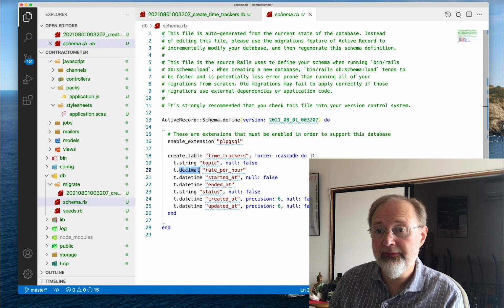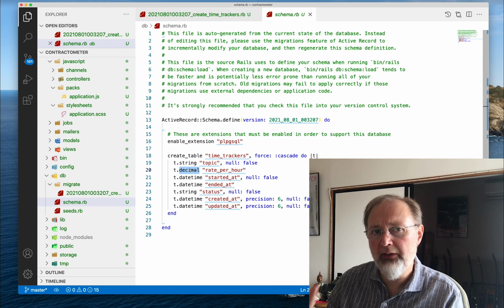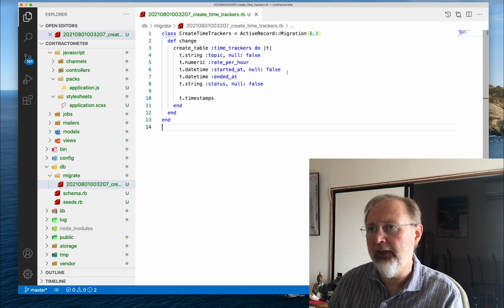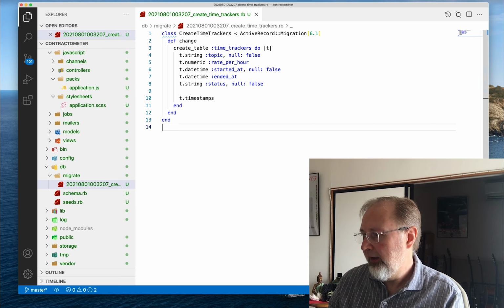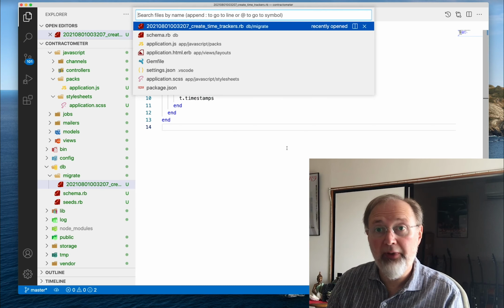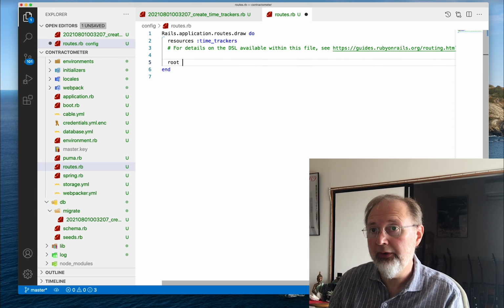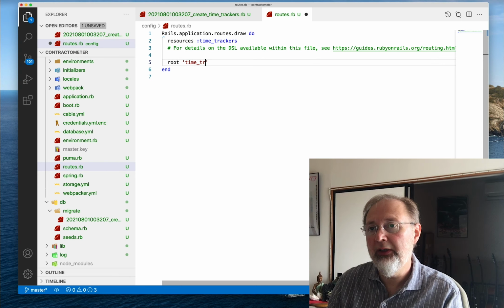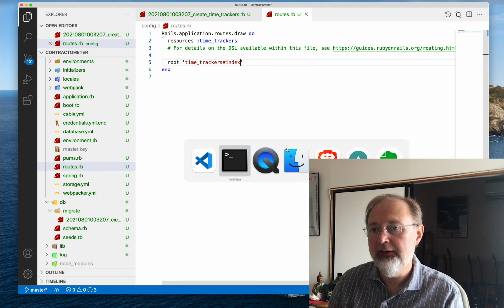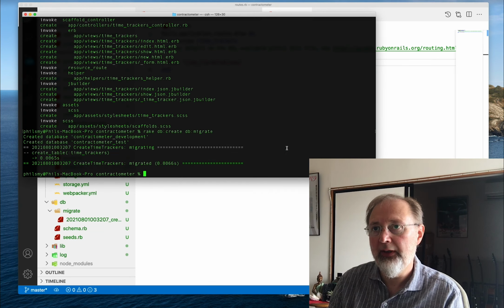It's a decimal. And I think decimal relates, if I say numeric, depending on the database, it'll have a different type. I think that's the deal there. And we're almost ready to run it. Routes. And let's go in there and add the root of time trackers index. Bada bing. Let's run this thing.